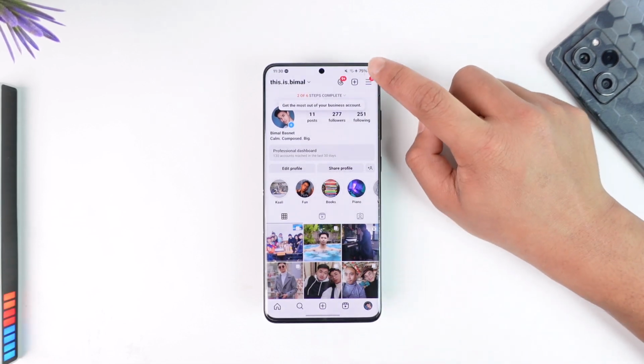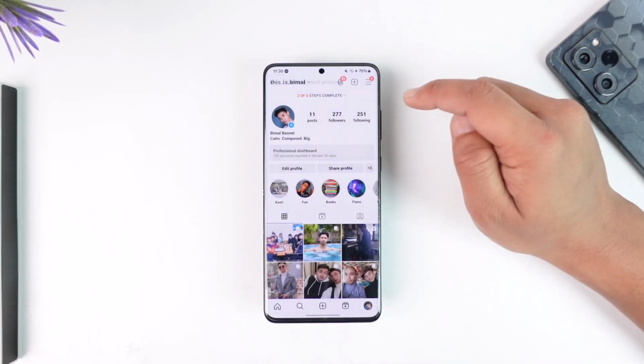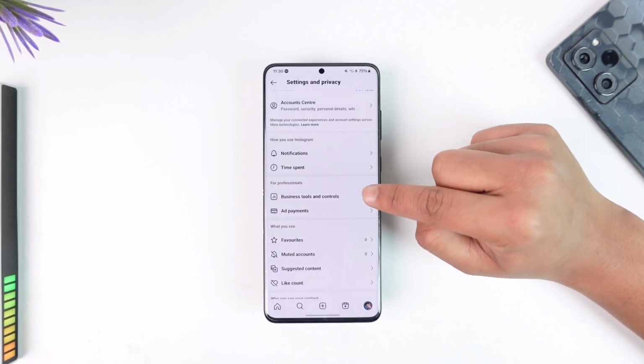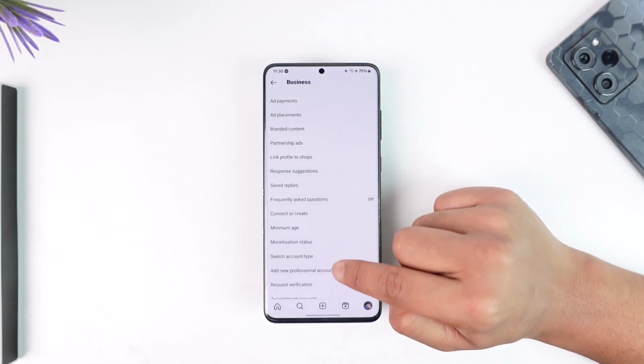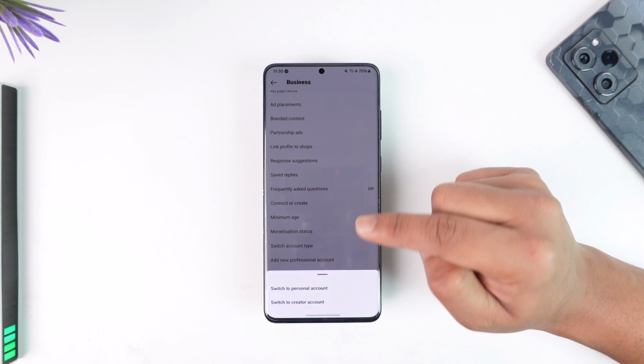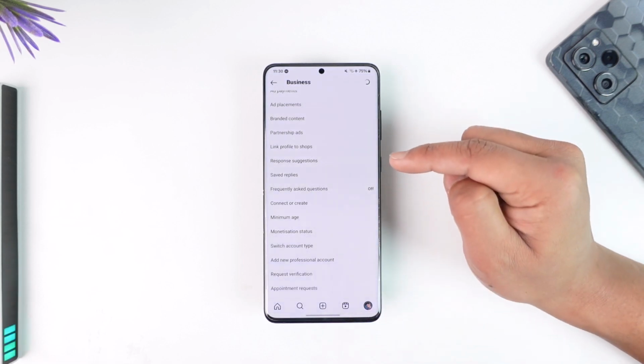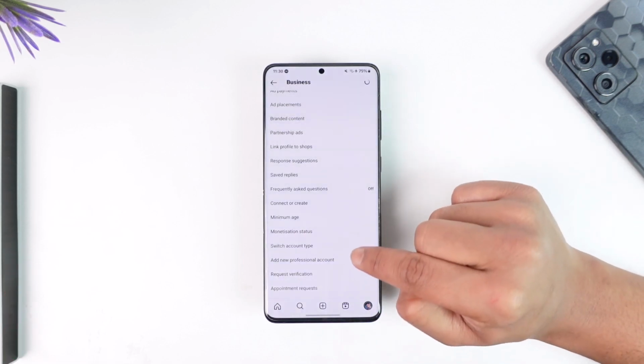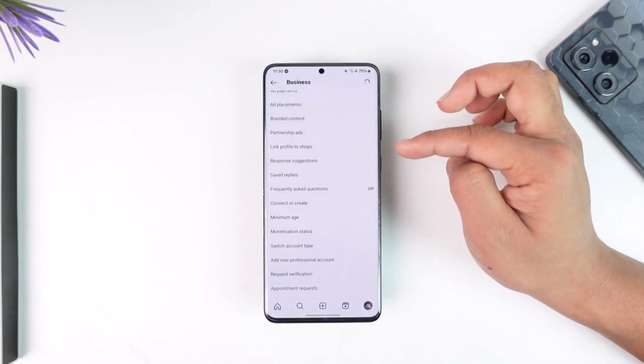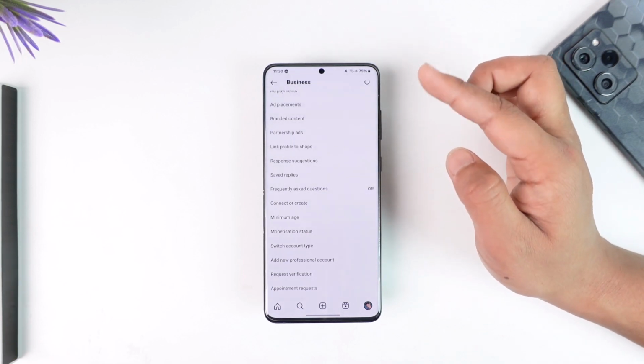I'll come to my profile page, tap the three-line option, settings and privacy to come here, then go to business tools and controls, then tap on the switch account type option. Then I can just tap on switch to personal account to be able to switch to a personal account. This will just remove only the business thing from my profile, and my Instagram account will still be a personal account.